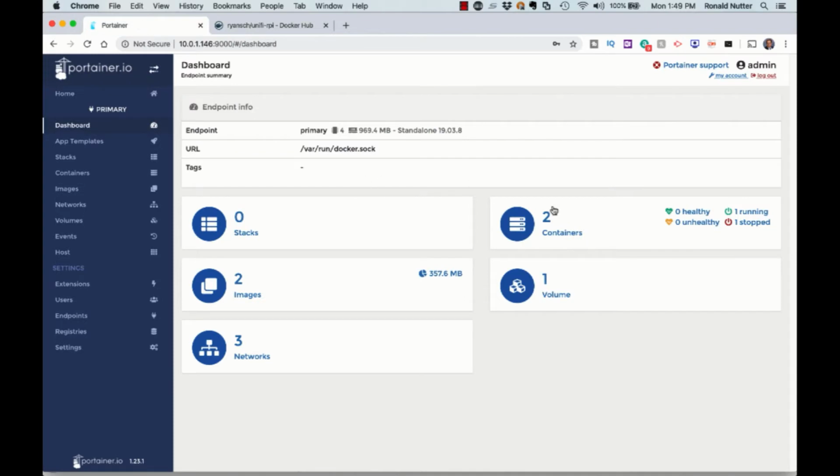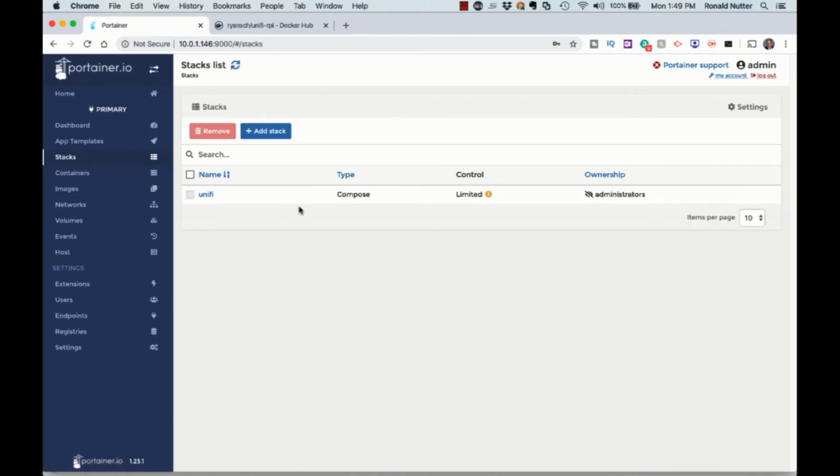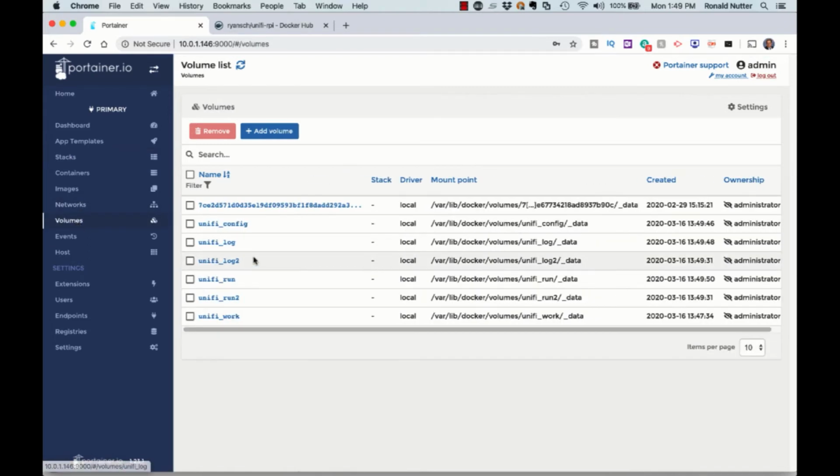We'll go over here in Portainer and we will click here. Now you see it says it's running. Okay, well, it's running-ish. Now, this is the first thing I've seen put an entry under stacks. Don't worry about it at this point. And we'll go to volumes, and you can see there's a whole bunch of things that it's created here.